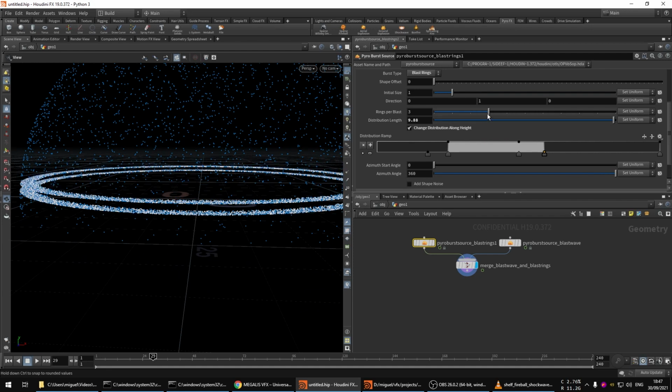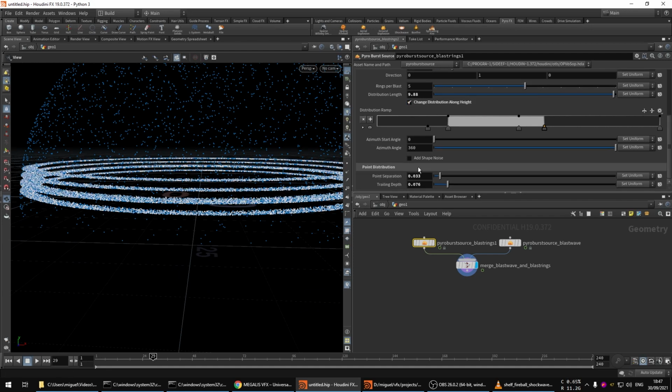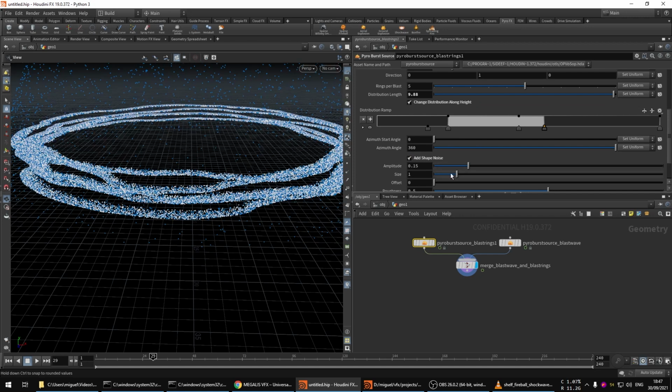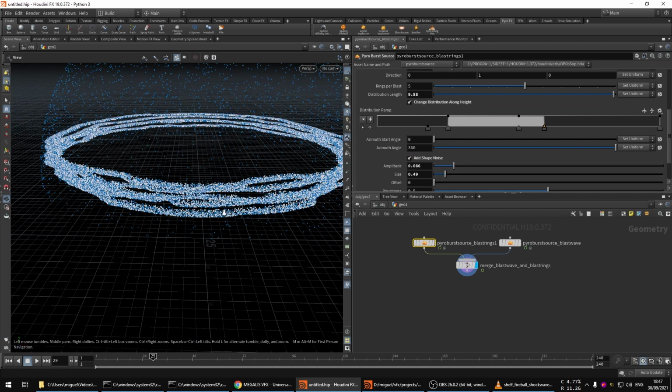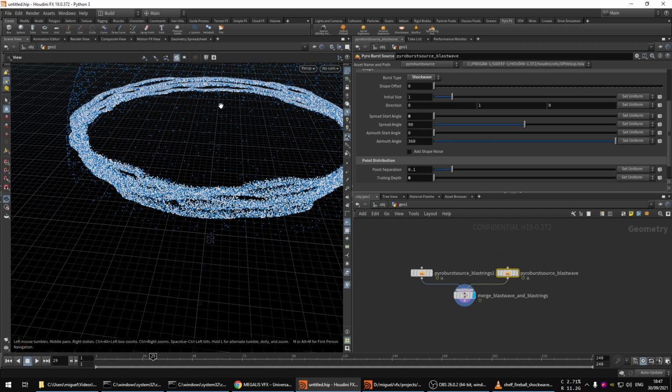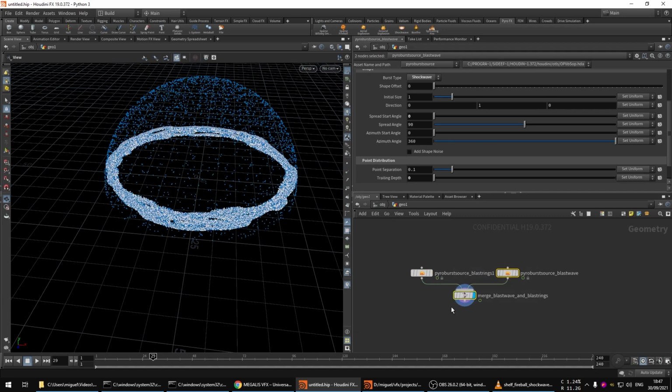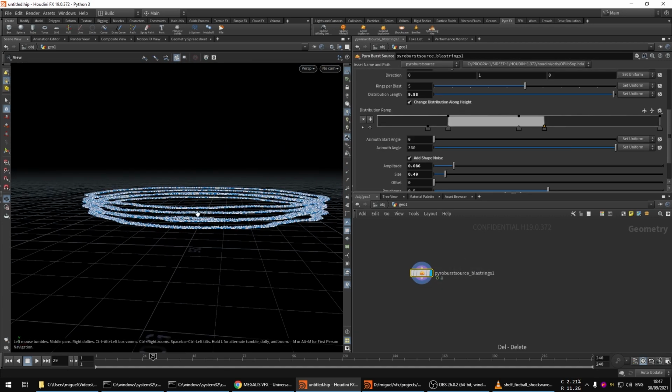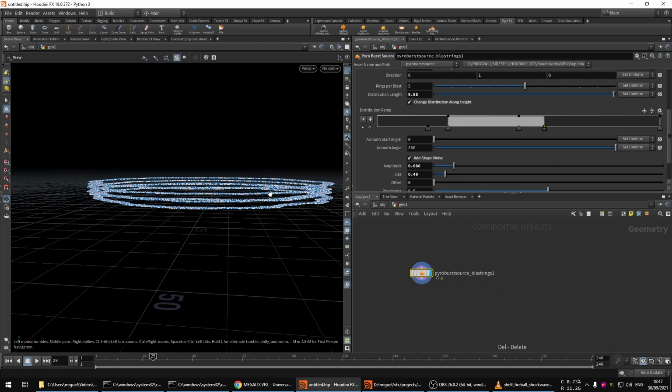Increase the number of rings, reduce, add some of the shaping noise that we had before. And this secondary node here is just the sphere for guidance, so you could get rid of it if you only care about the shockwaves in the end.